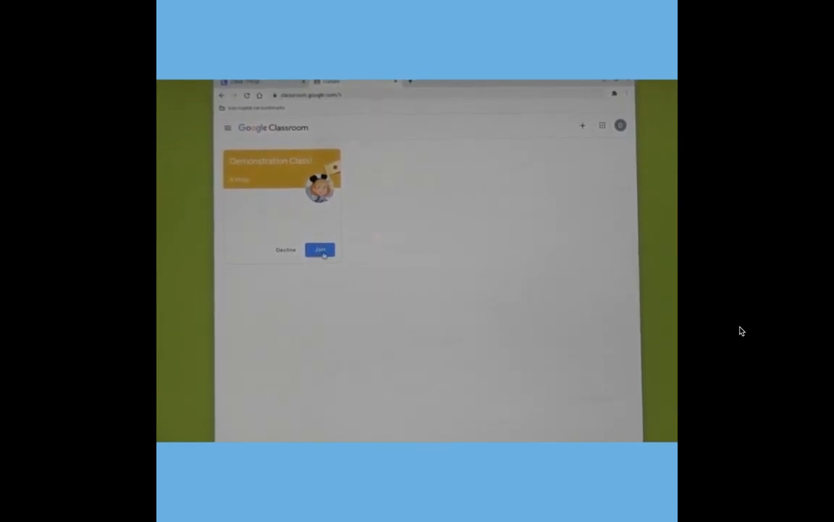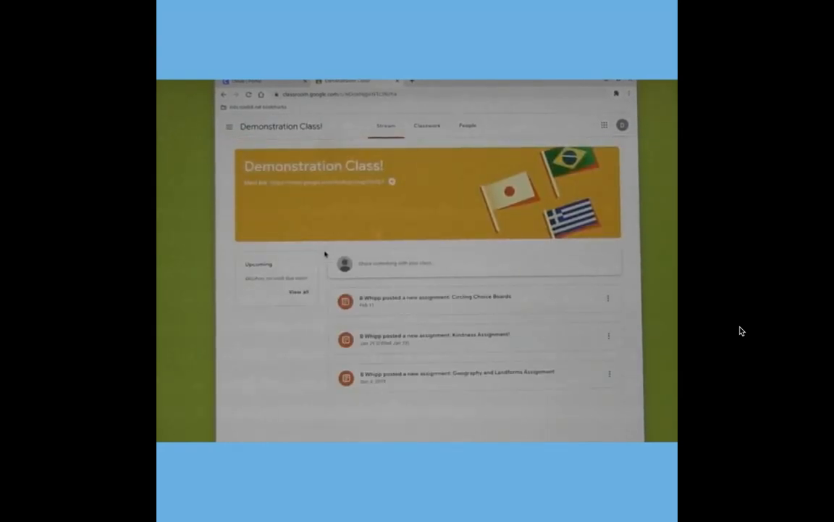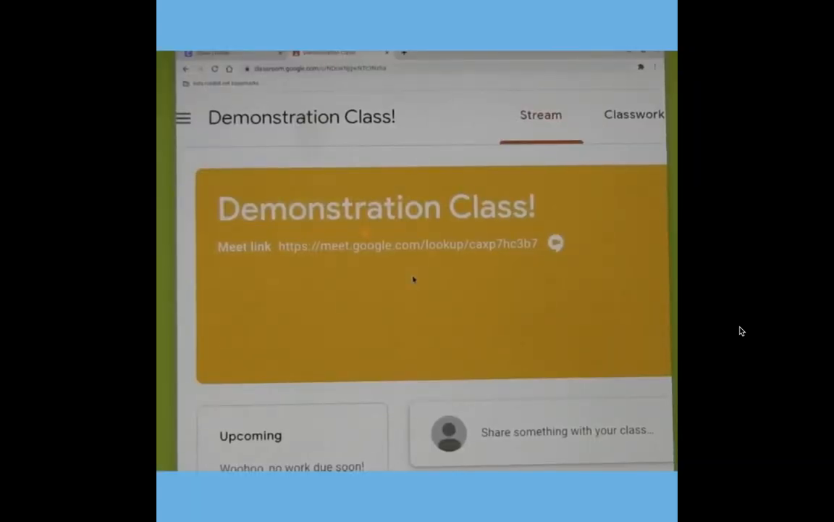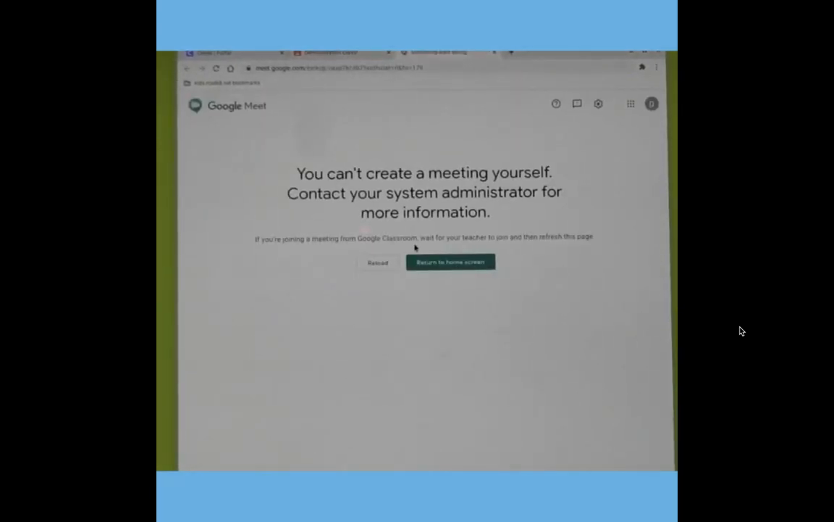Click on the blue Join button to view your classroom, assignments, and announcements. Your classroom Meet link is at the top of the page. Clicking on it too early will result in an error message. If you get this message, go back and return at your assigned time.